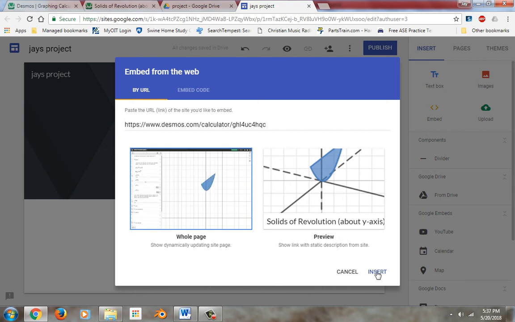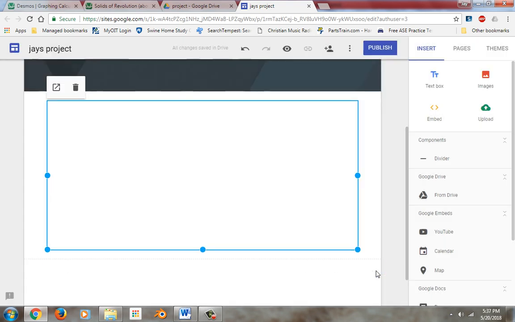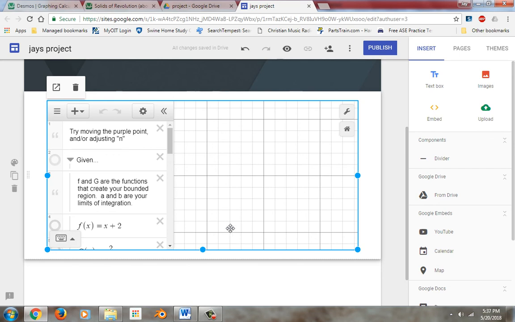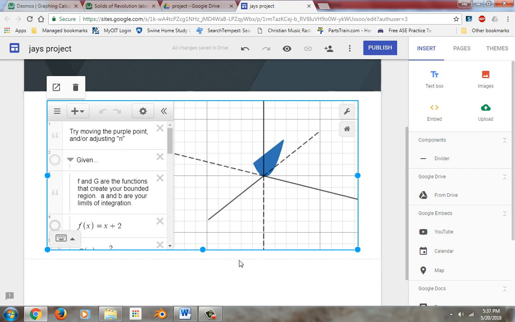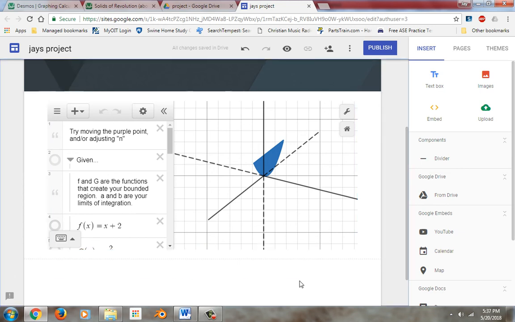Cool. And okay. Boom. Okay. And so now I should be able to, when we get to this in a minute, you should be able to view that and actually dynamically move it. That's kind of neat. Okay.